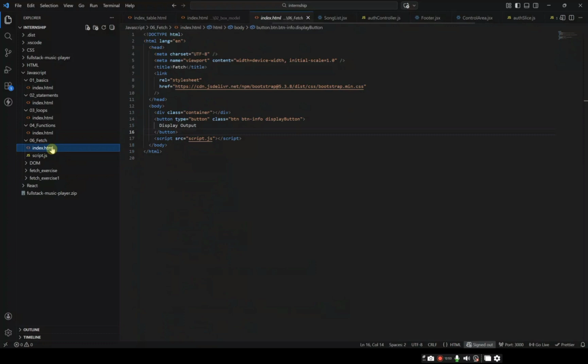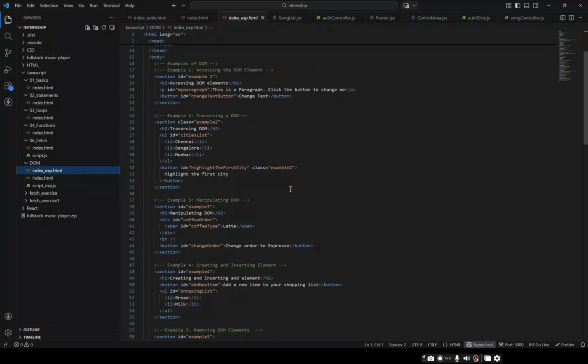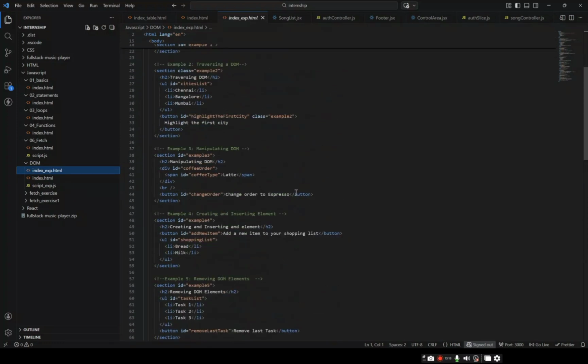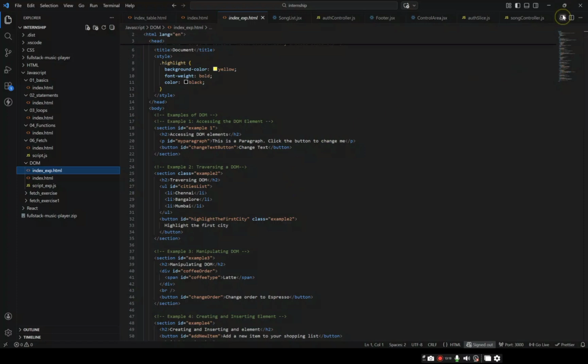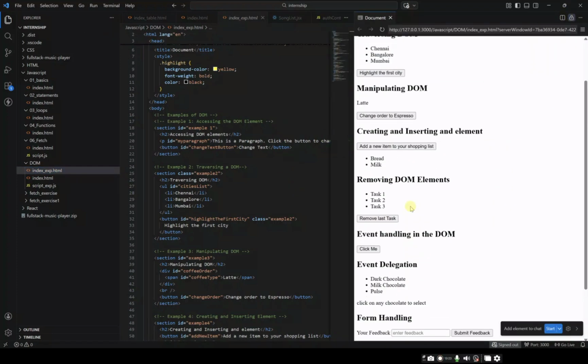And in fetch I have learned how to fetch APIs and use them. I have also learned the DOM, the document object model. I have learned 10 examples in this. So I have done all this. You can see the output here, the 10 examples output.